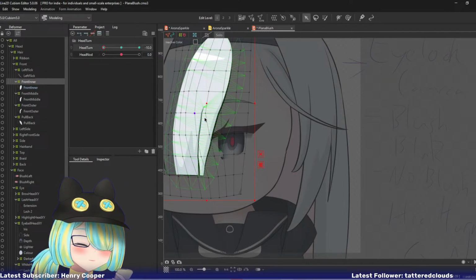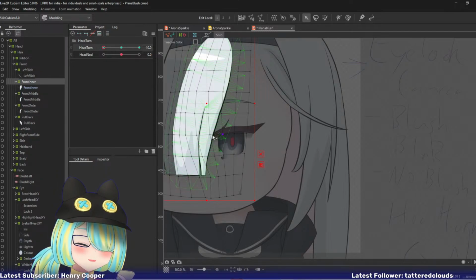I need one more point in here. Or can I go? Very lightly, I'm messing with individual points here. It's definitely not the way I should be doing this.